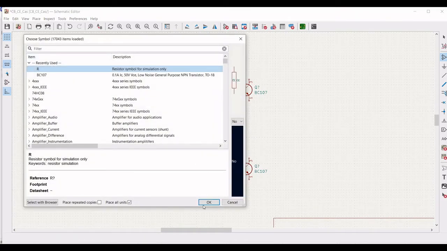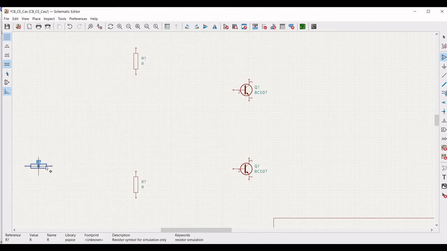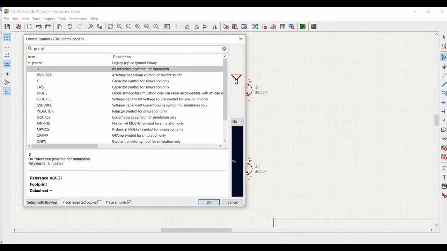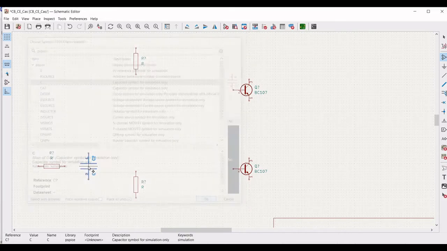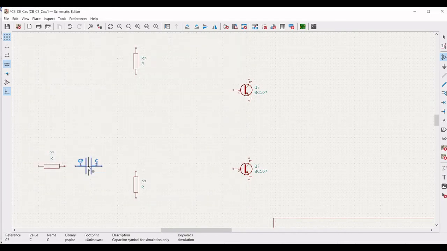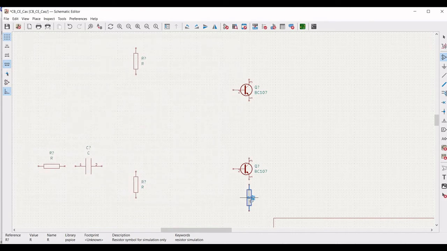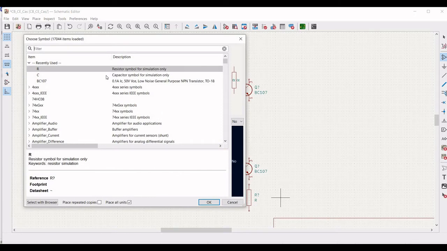Now in order to rotate the third resistor, use the R button on the keyboard. Now type PSpice and select the capacitor. To rotate the capacitor, use the R button on the keyboard. Next, place the capacitor and the resistor across the transistor Q as shown in this tutorial.